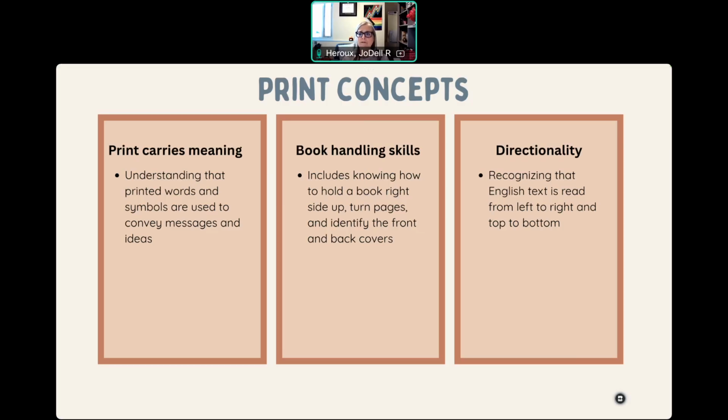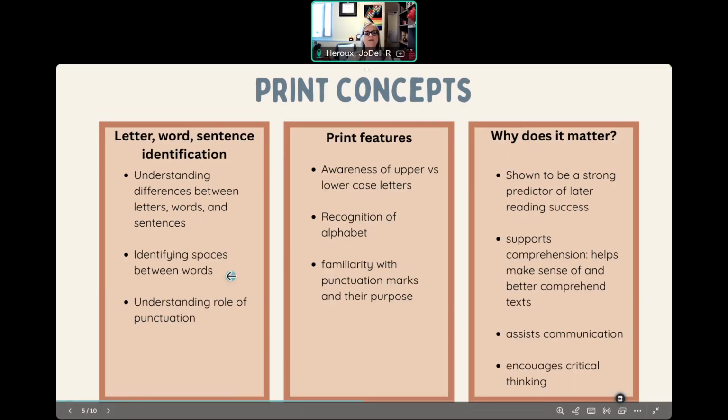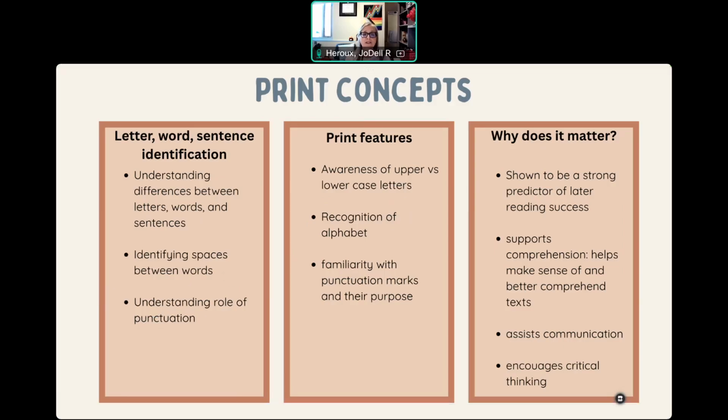Directionality is really important, recognizing that English text is read from left to right and top to bottom. So that's an important print concept. Understanding the differences between letters, words, and sentences, identifying the spaces between words, and then understanding the role of punctuation is super important. Awareness of upper versus lowercase letters, knowing the alphabet, and then knowing what punctuation marks mean. What is their purpose? What are they doing?